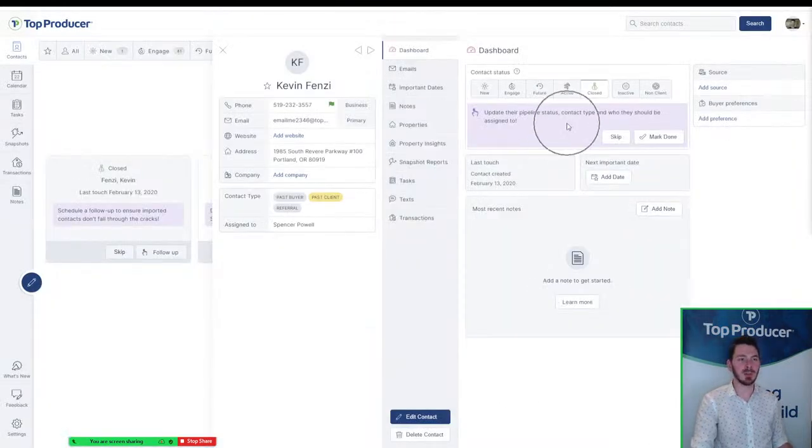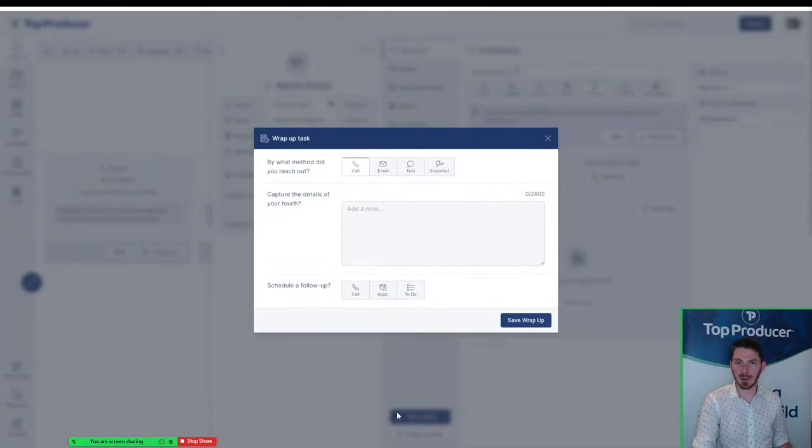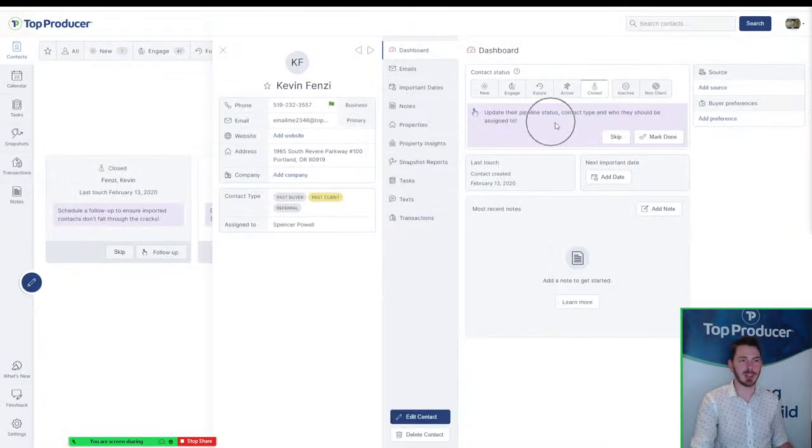It's still going to be hanging out there saying update their pipeline status. This is because if we click Mark Done, it's going to ask us how we reached out. The follow-up coach will not stop with this suggestion until you either skip it, mark it as done, or, if I close the record, it'll automatically consider it done because we changed the status to closed, which counts as a touch. But while you're in here, it gives you the opportunity to manually wrap this up.